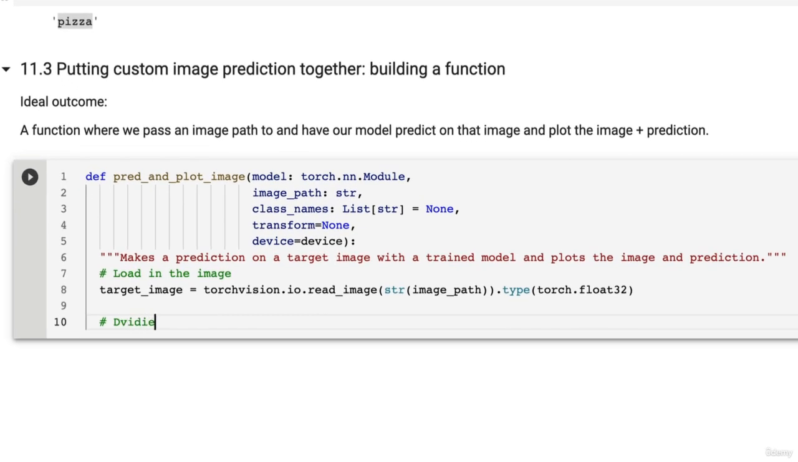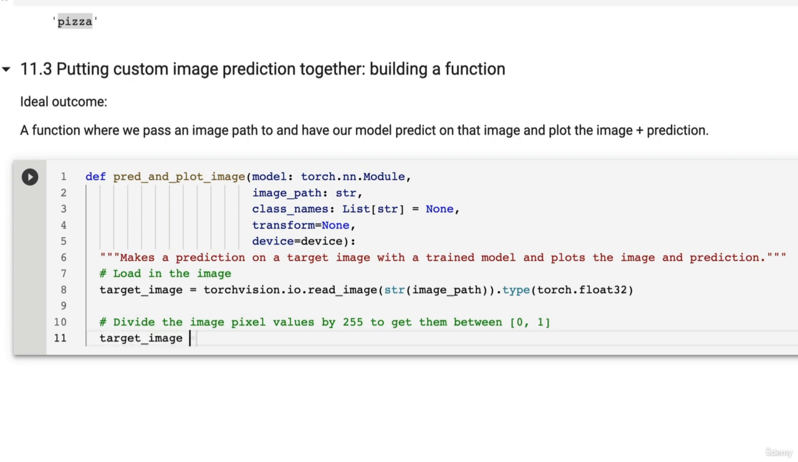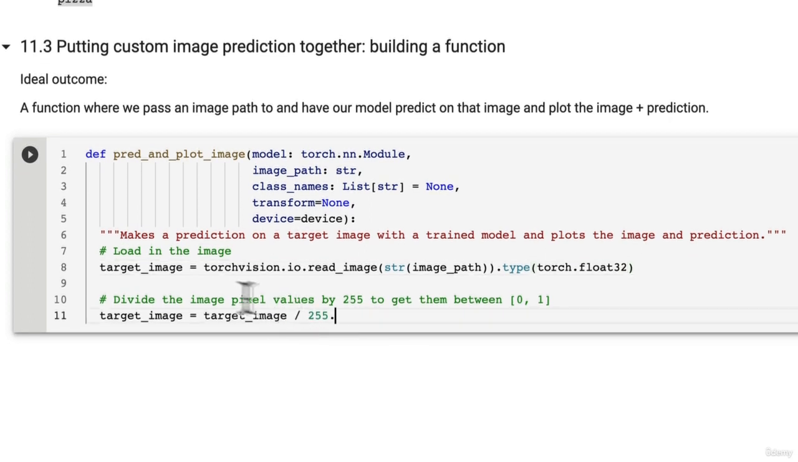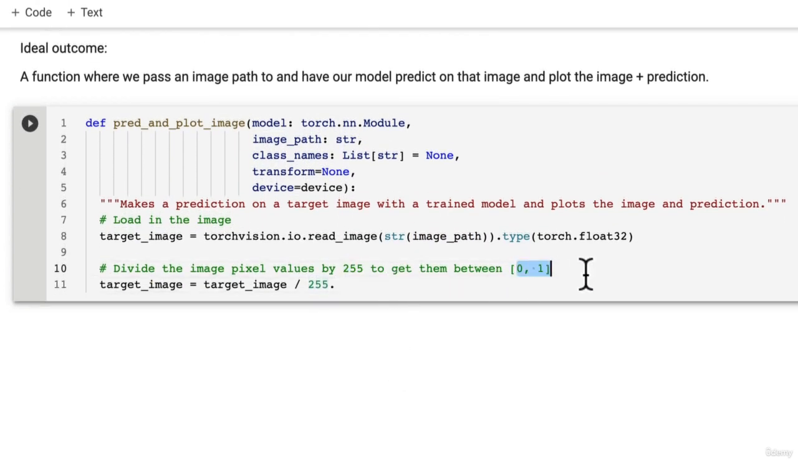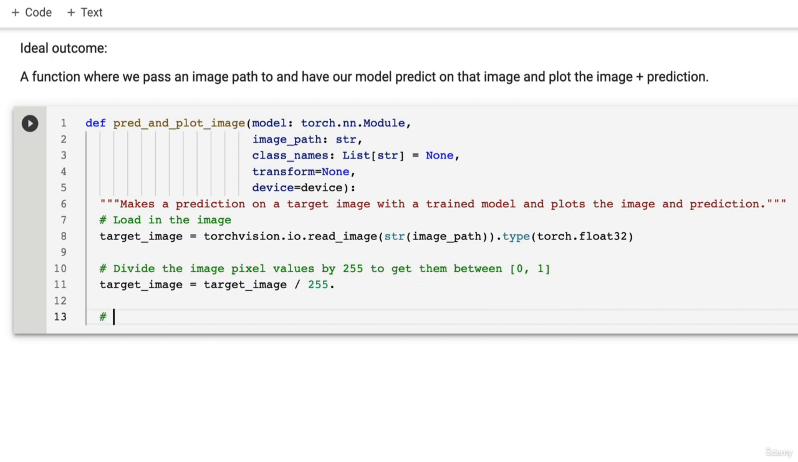So now let's divide the image pixel values by 255 to get them in a range between 0 and 1. We can just do this by target_image equals target_image divided by 255. We could also do this in one step up here, but I've put it out there just to let you know that read_image imports image data as between 0 and 255. Our model prefers numbers between 0 and 1, so let's just scale it there.